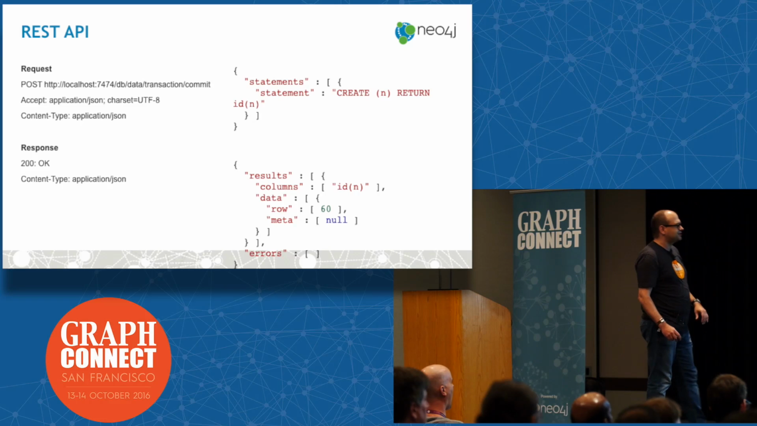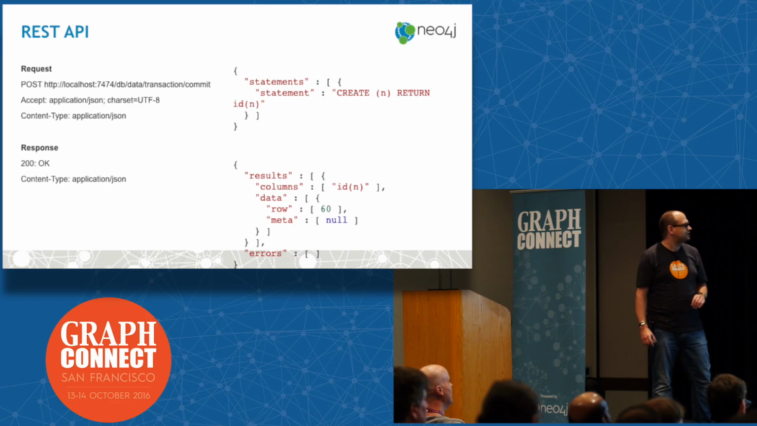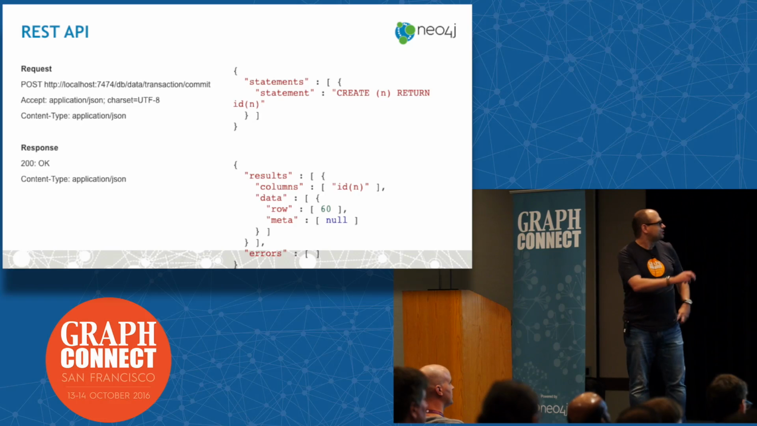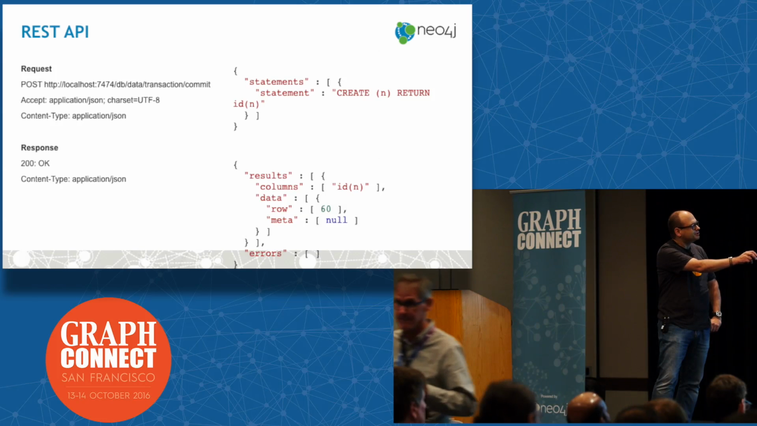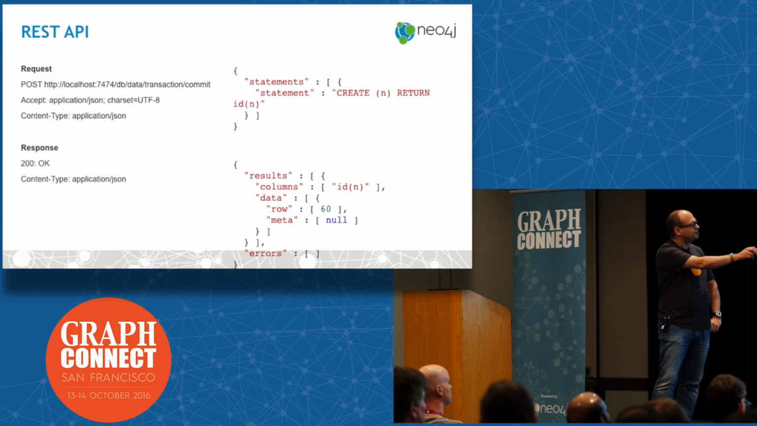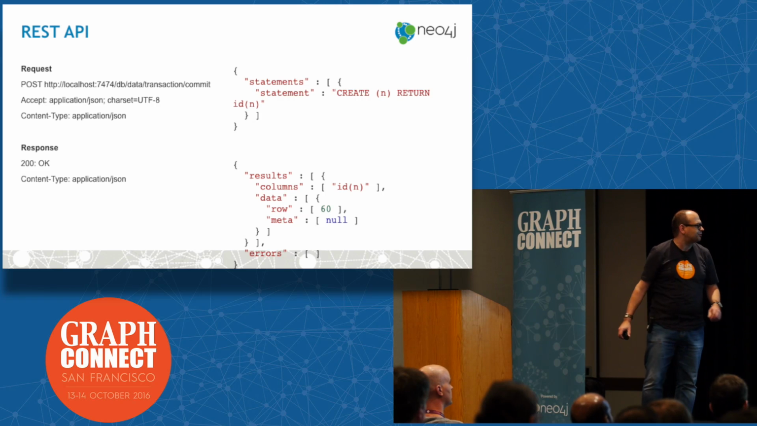This is an example of how you did it with the transactional Cypher endpoint. You send a request to data transaction, or if you want to close the transaction in the same request, do data transaction commit, and send here in the JSON document the Cypher you want to have executed. You could easily supply multiple statements, and then for each of the statements you get back a result. And here we get the IDs 60 back from the server.